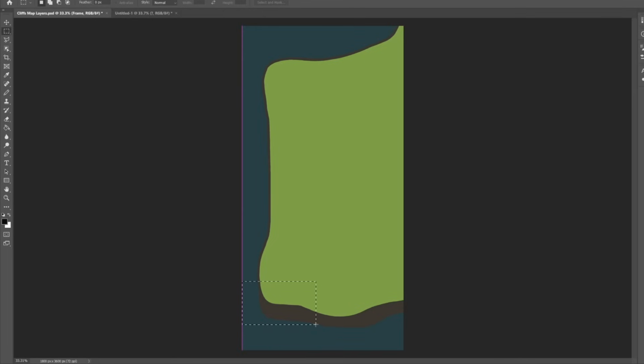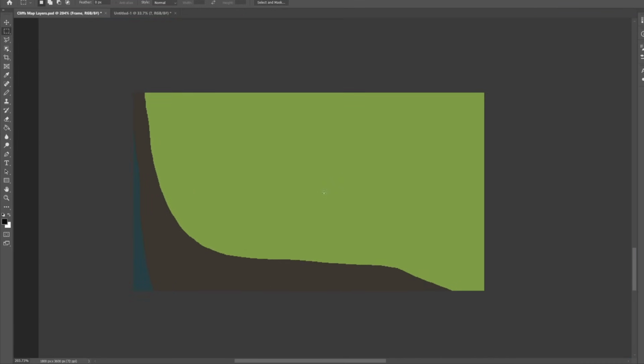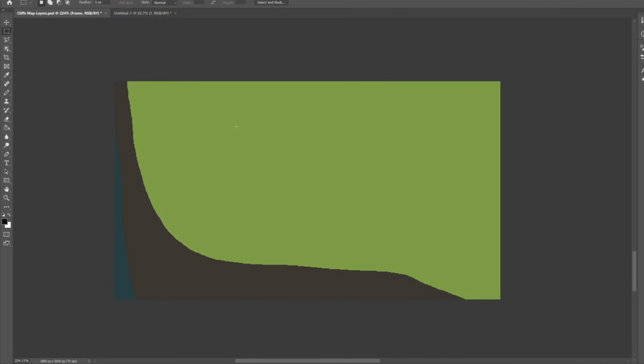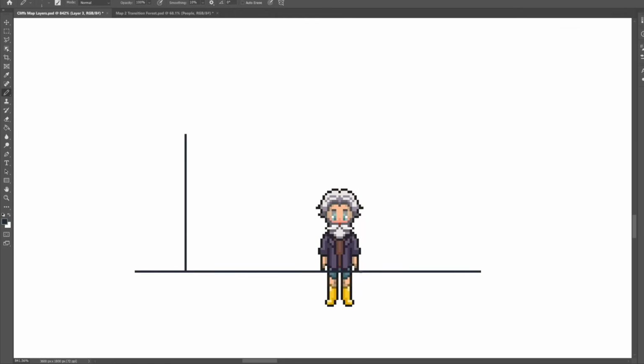I'm going to create a house for one of the NPCs in our game right at the edge of the cliff here. Instead of drawing separate objects, I'm creating a frame for what will be the game camera and only focus on finishing what's inside the frame. Everything outside of the frame doesn't matter right now. We start by centering the character in the middle of the frame.